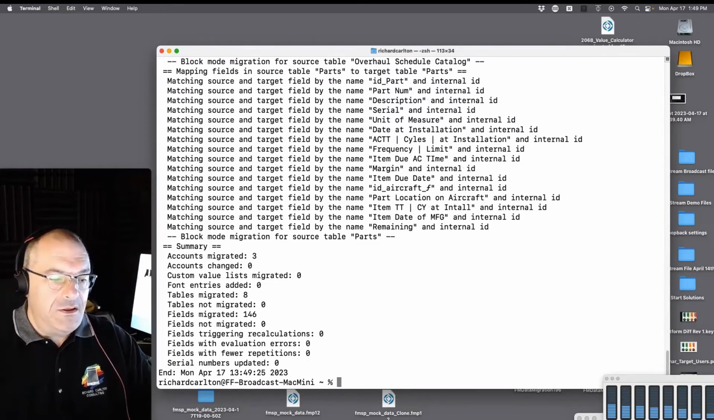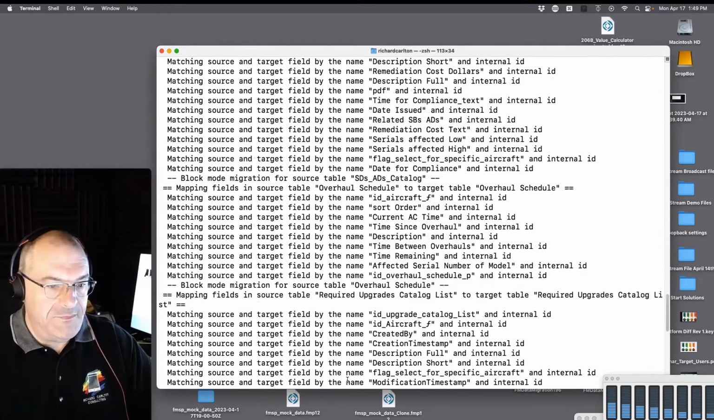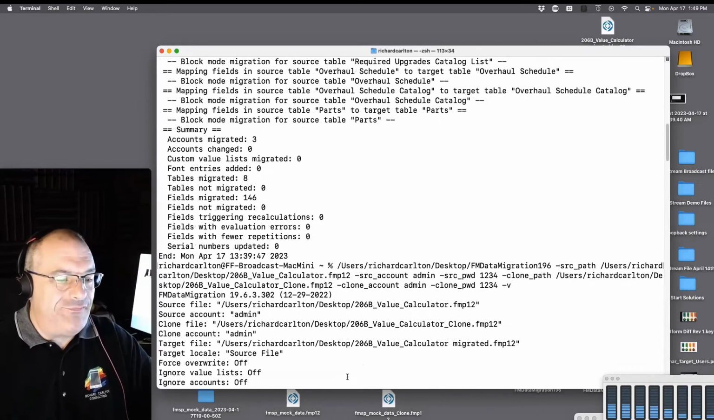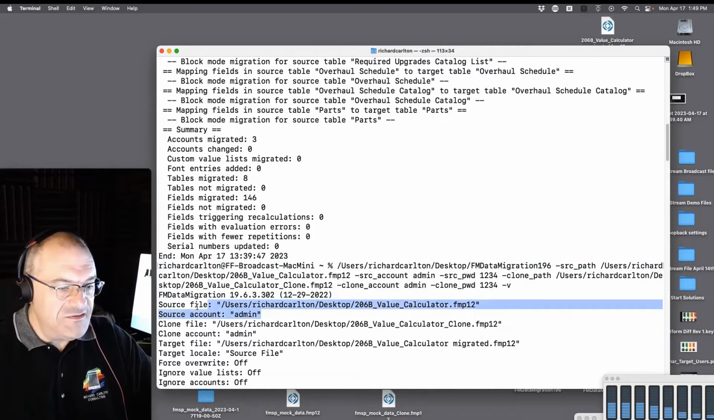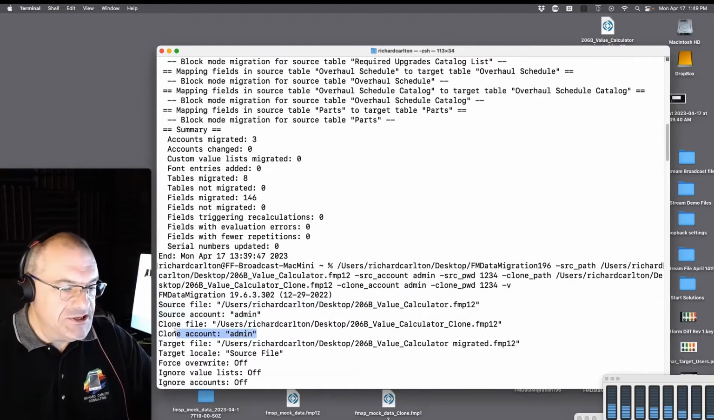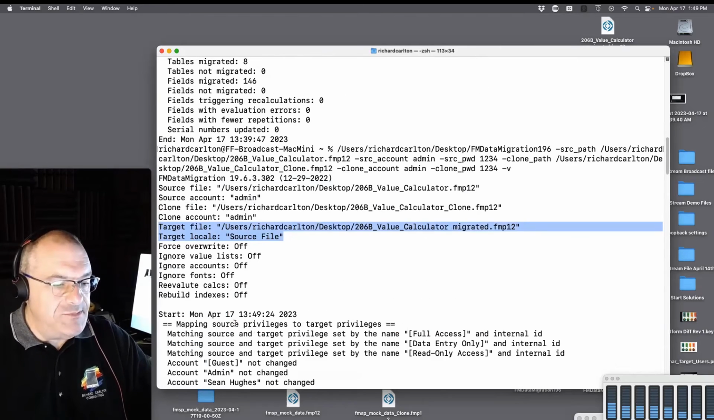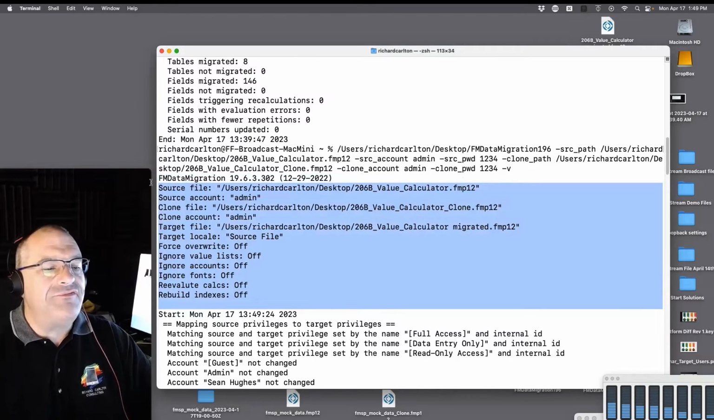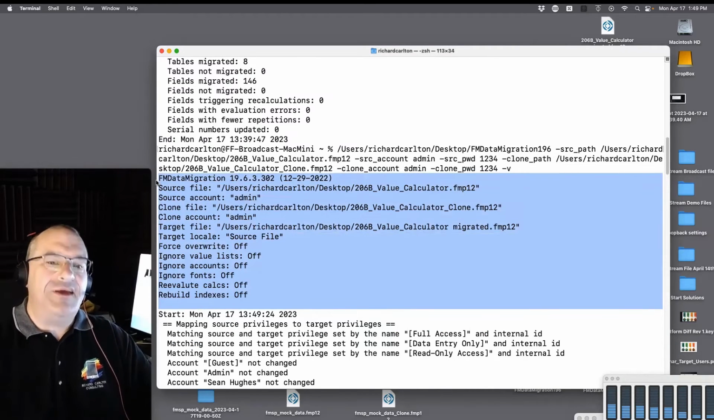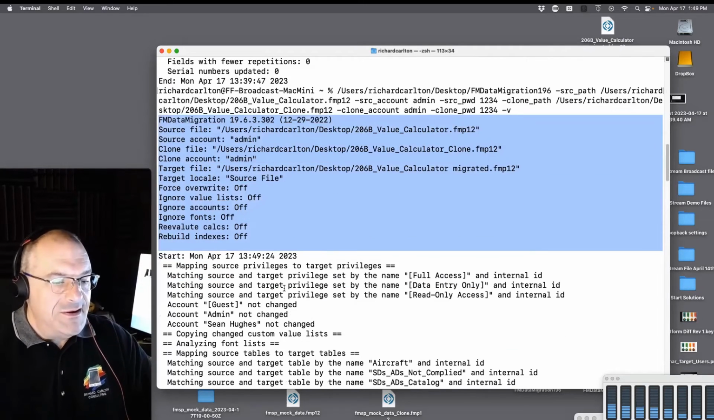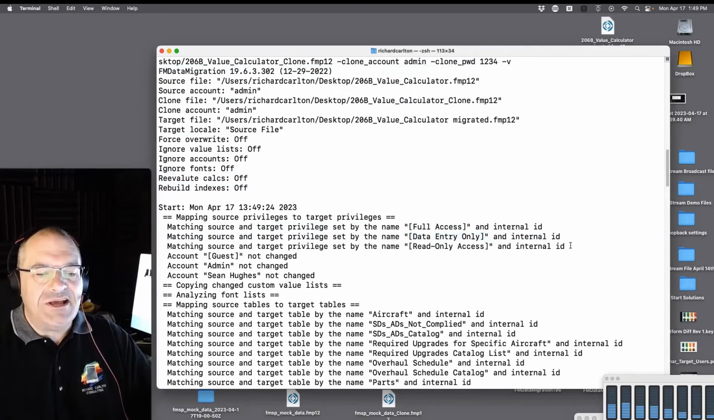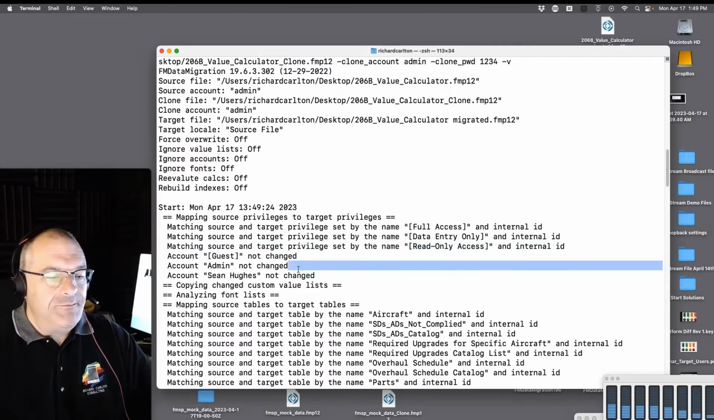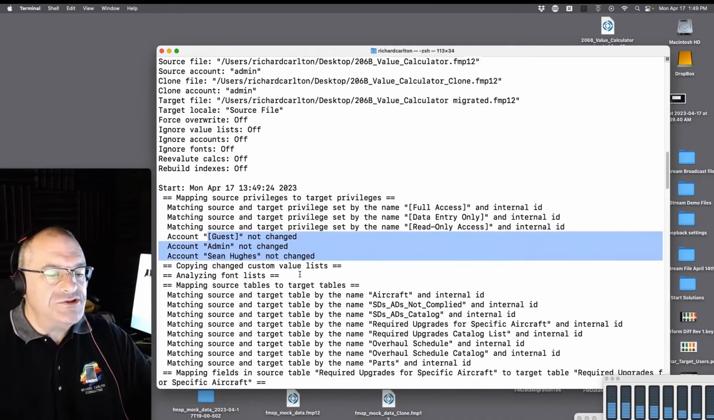So now, yeah, it wrote a freaking book. Here's the command we started with. It says source file is this. Clone file is this. Target file is going to be this. So it's verifying the data you gave it in that terminal command. Then it says starting this. We're matching. See right here, it's going through each and every item. Match the full access. Match this. Admin is not changed. Hughes is not changed.